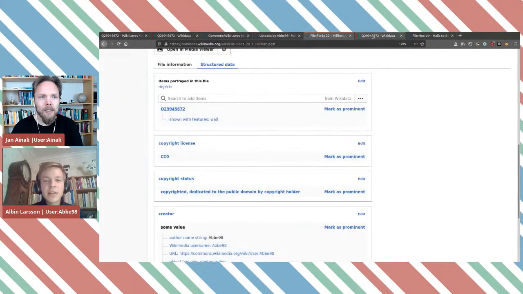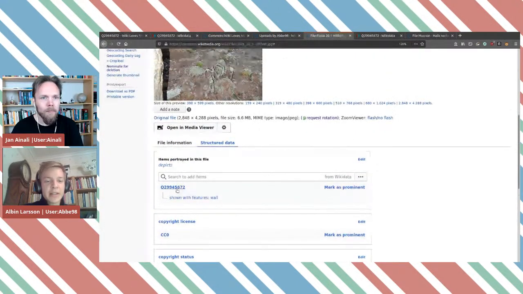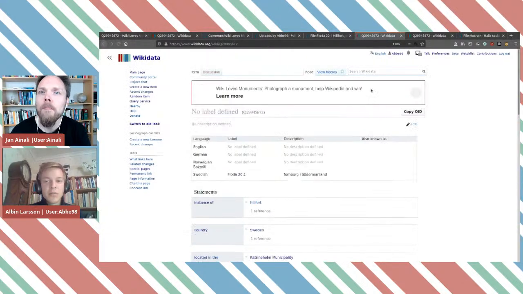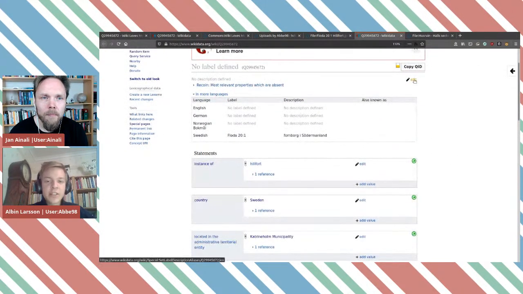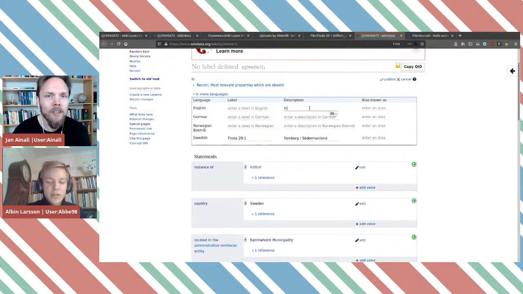All right. Let's see. We just want to check the Wikidata item for this particular one. So we can actually add an English description, for example. Yes, that would be helpful. Hill fort in Södermanland, Sweden. I think we discussed this last time: in English descriptions we always add Sweden, but in the Swedish description, we wouldn't.